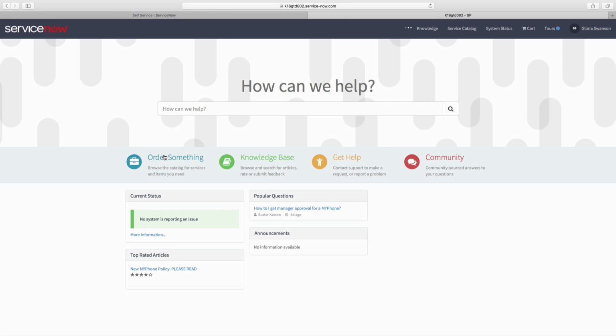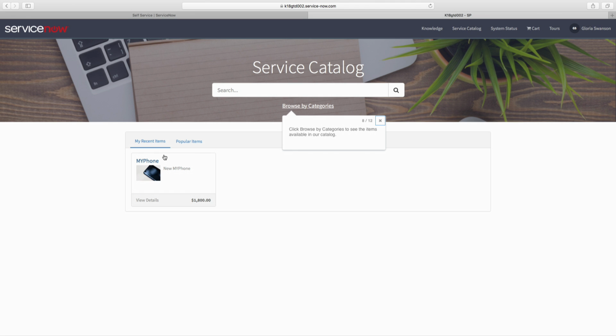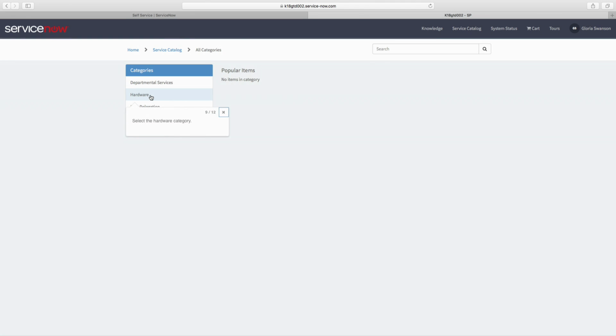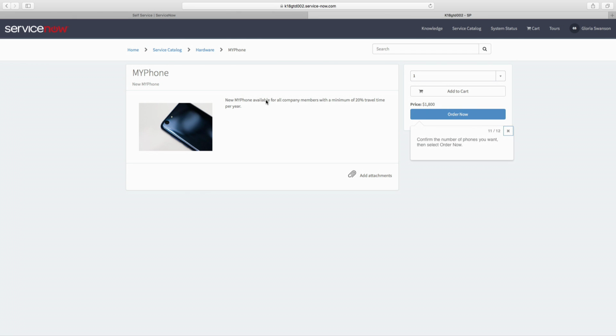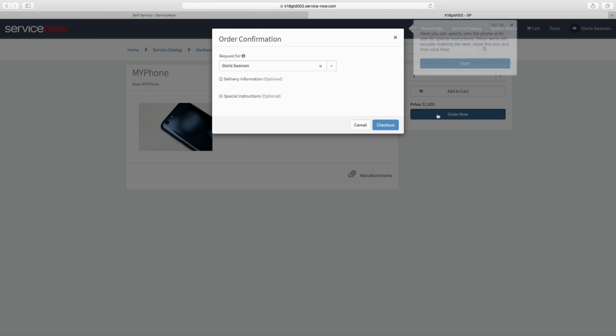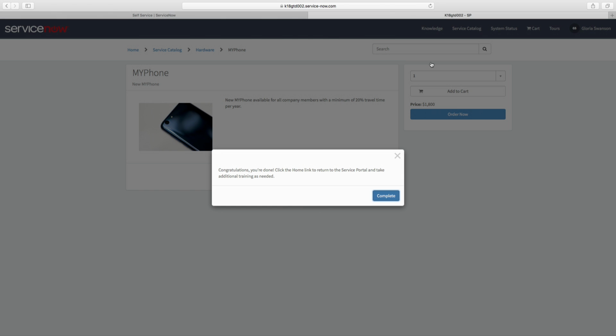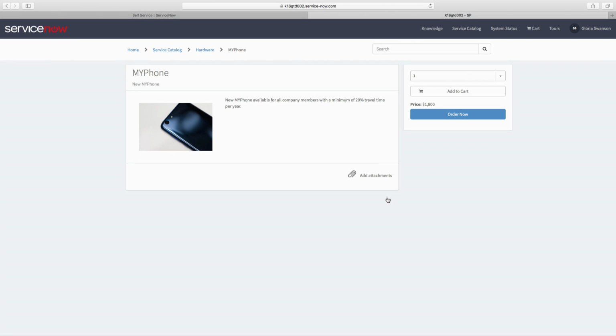Now I'm going to go here to order something. This takes me back to the main page. I can go through, and it shows me how I can browse. I can select hardware, and now I have my phone. So let me go into my phone record. I can order. It tells me to close this, and click next, and I hit my conclusion. So I've created a tour for Service Portal.